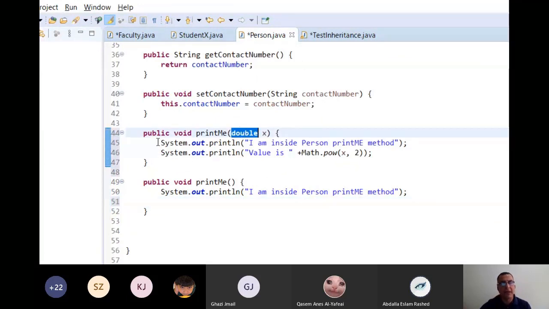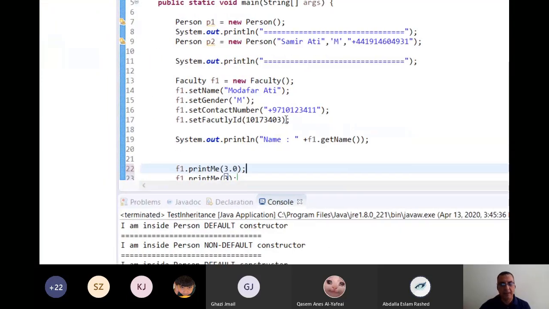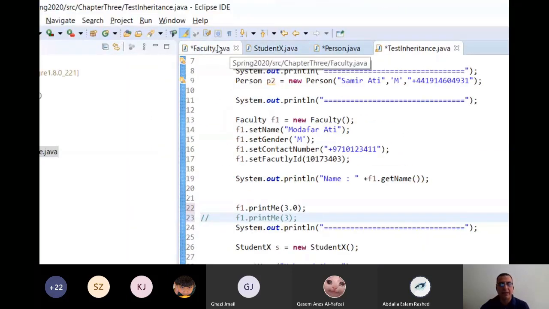So what's the output going to be? System.out.println: I am inside person print me method, and the value is to the power of 2. So it's going to give me 9. I can make it to the power of 3 if it's the case. Make it power of 3. So it's going to give me 3 to the power of 3, which is 27. Now the second one, when it goes here, that is right. Test this one here. Can you see that? Test it.